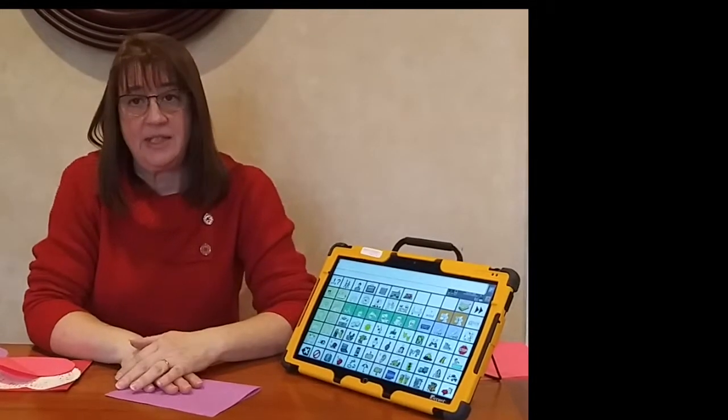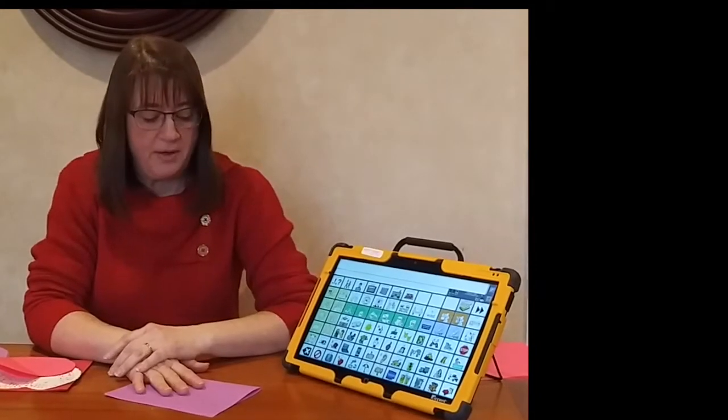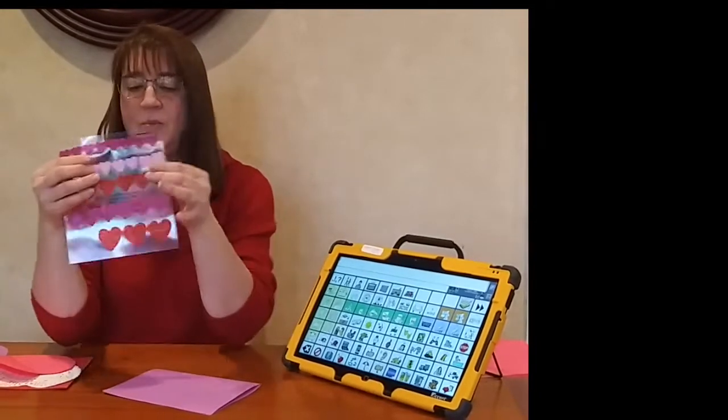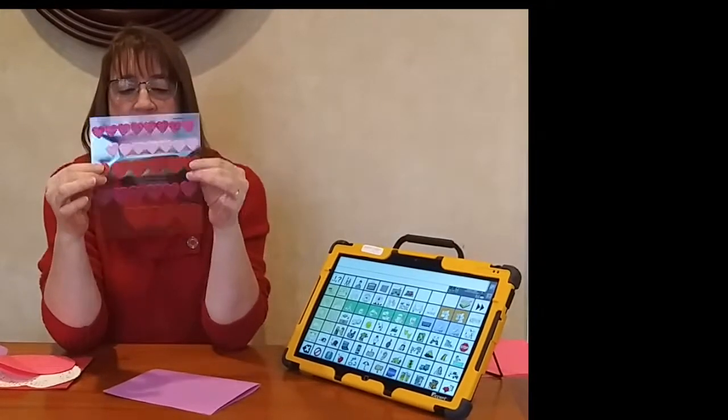Okay, the next thing we need to do is decide what we're going to put on our card. I think I really like these glittery stickers.